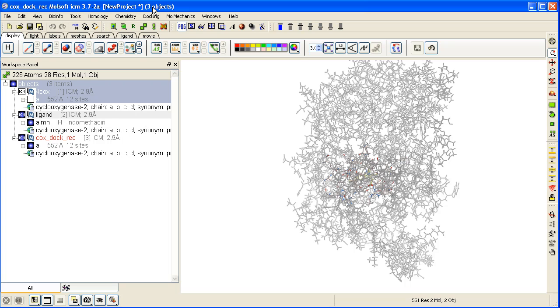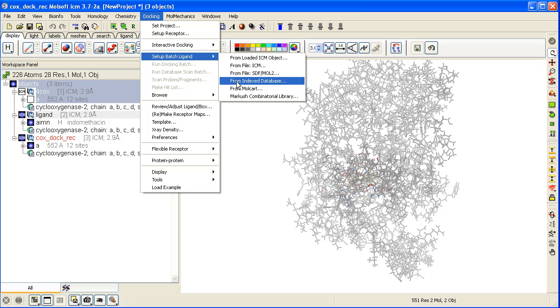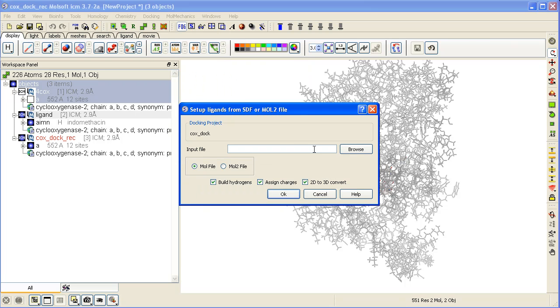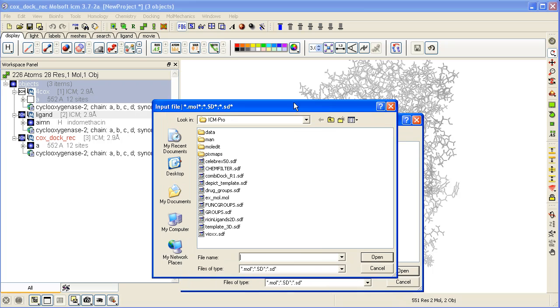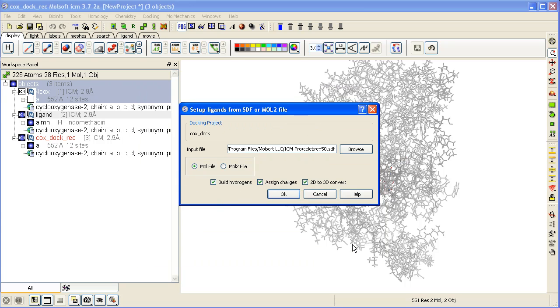To then dock the database of ligands, you go to set up batch ligand from SDF file, use the browse button, and go to where your distribution of ICM Pro or ICM Home is, and you'll find a file called Celebrex 50, which is 50 potential COX inhibitors, cyclooxygenase inhibitors. Go open. It's a mol file. We will add hydrogens to the ligands, assign charges and convert to 3D. And go OK.